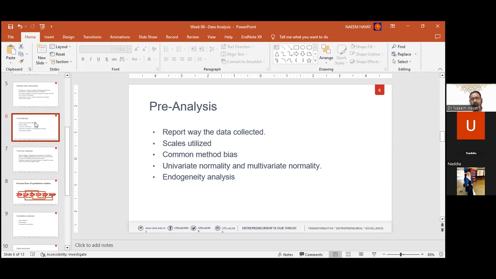Similarly, in the analysis stage, there are a few analyses available to evaluate the issue or gravity of the common method bias. One is that we do the exploratory confirmatory factor analysis for a single factor, and if the factor score is less than 40, in some papers it is reported as less than 50, we can claim that no common method bias issue is there in the paper.